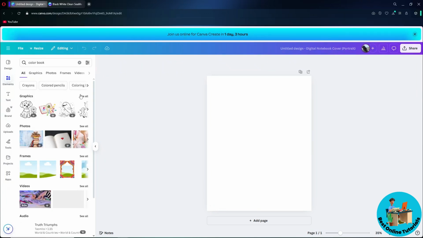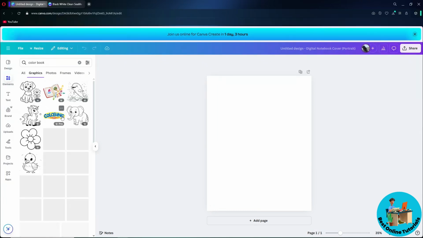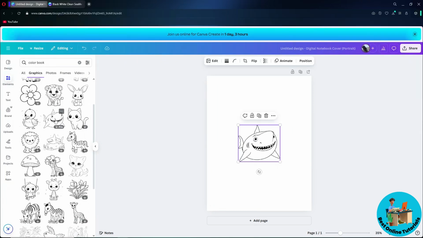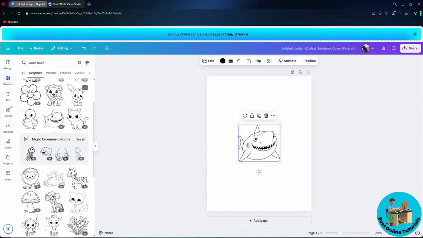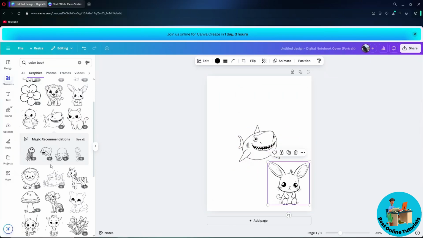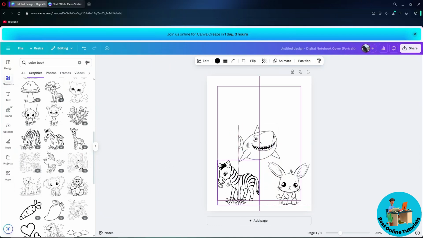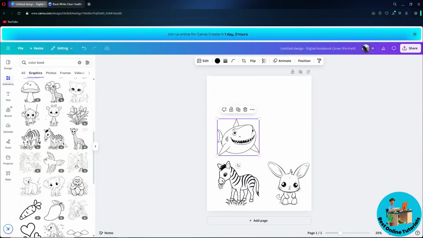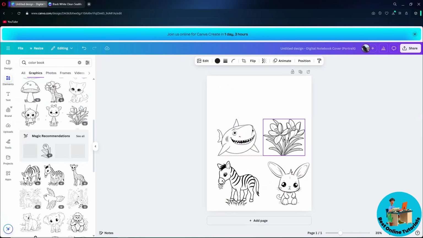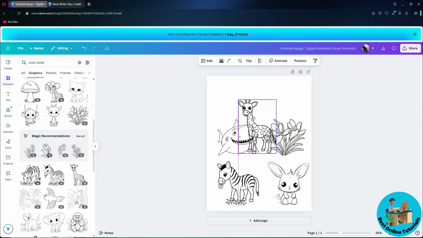And after that, here on the graphics, you could click on see all, and you should be able to have here multiple options as well. And you could add it based on your design. So pretty much this will be depending on you, and you can be creative with it, and you can add your own design, and that's simply about it.